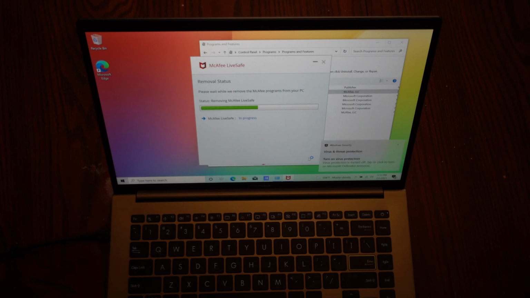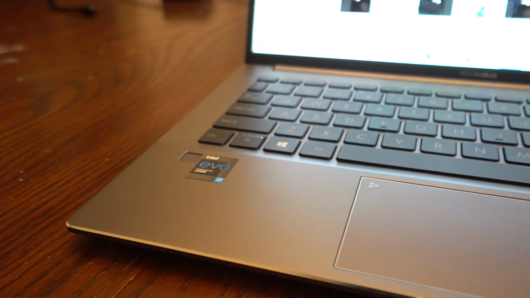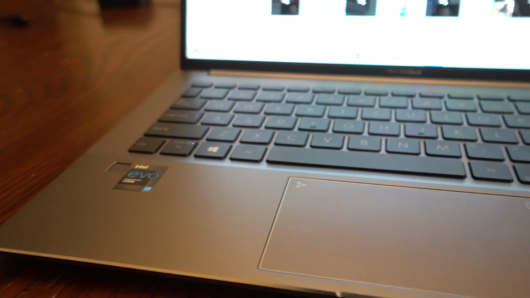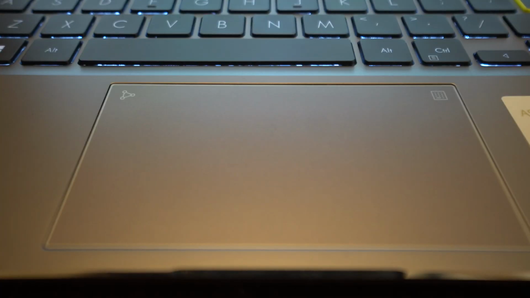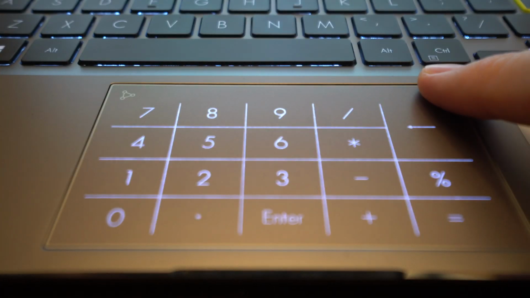Windows Defender is sufficient protection for most environments. It even has anti-ransomware functionality that you can enable with the click of a button. I'll go ahead and leave a card somewhere here on the screen if you want to check out the tutorial on how to do that. This is equipped with the latest Intel i7 Evo processors. And check this out. Need a number pad?